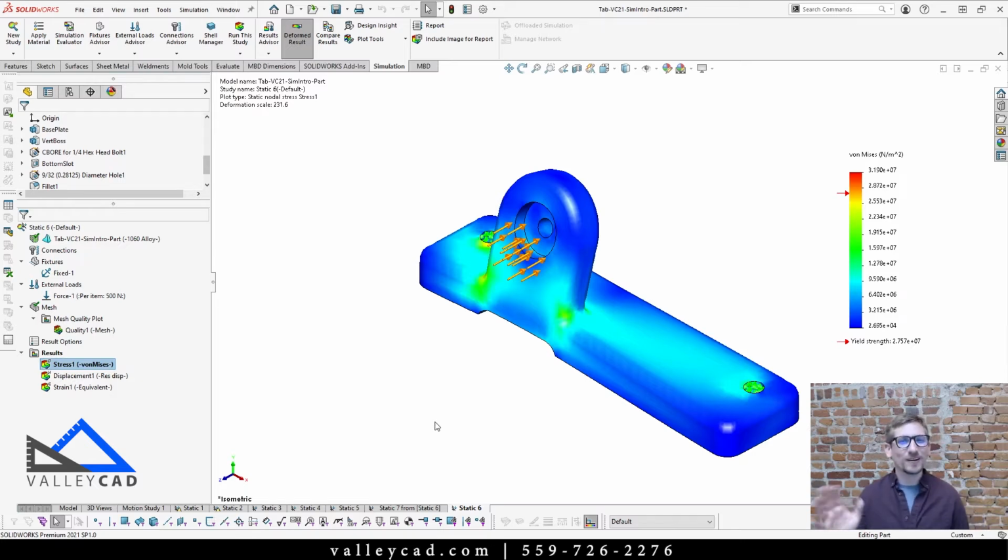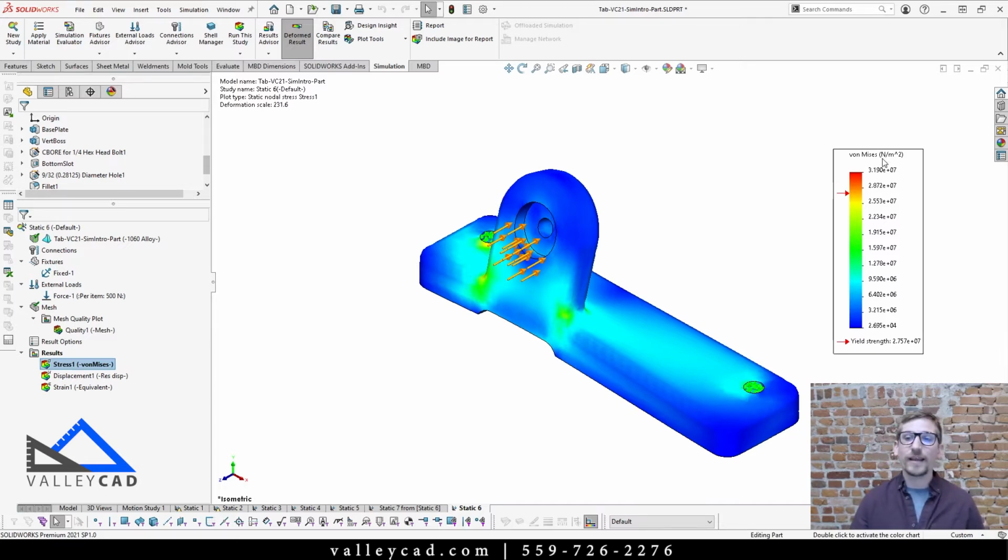Okay, so starting off here, you'll see that we have a plot to the left side that's called a von Mises, and that's under stress 1, okay? So as I look at this rainbow thing, it's actually called your chart. And right now this is in units of Newton meter squared. And you'll see here that we have this red arrow that's pointing out there. That red arrow actually correlates with your yield strength. So 1060 alloy has a yield strength of 2.757 E plus 07.